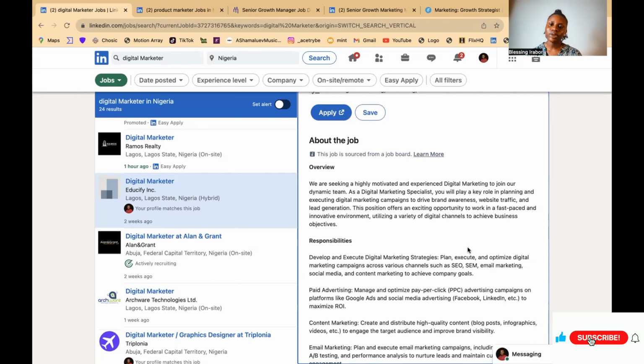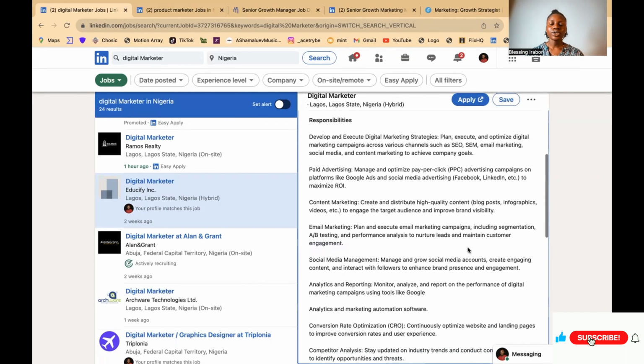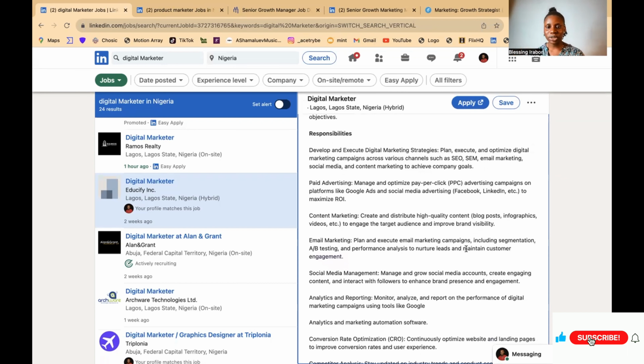We are seeking a highly motivated and experienced digital marketer to join our dynamic team. Whatever that is, we're not concerned about that. As a digital marketing specialist, you will play a key role in planning and executing digital marketing campaigns to drive brand awareness, website traffic, and lead generation. You can see that it is brand awareness, traffic, lead generation. Now let's go to the responsibilities. I'm very sure the responsibilities dive right into the job description and the difference between them.